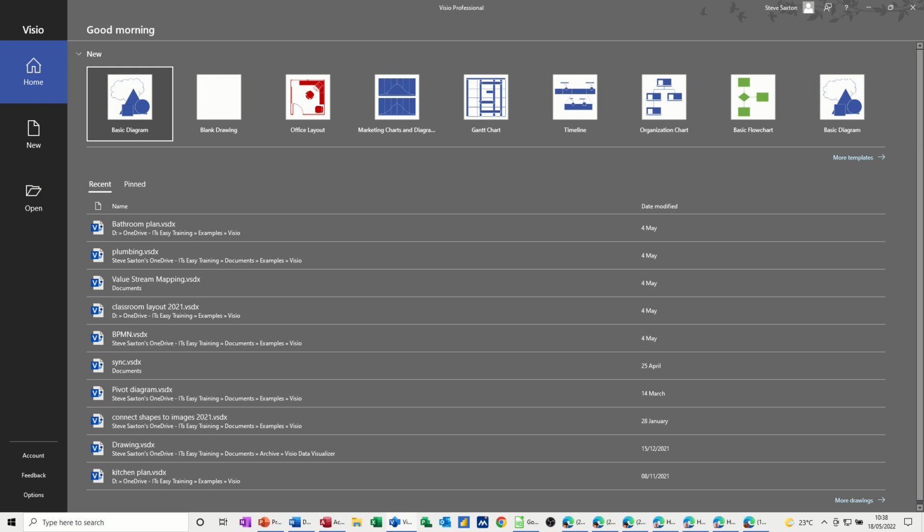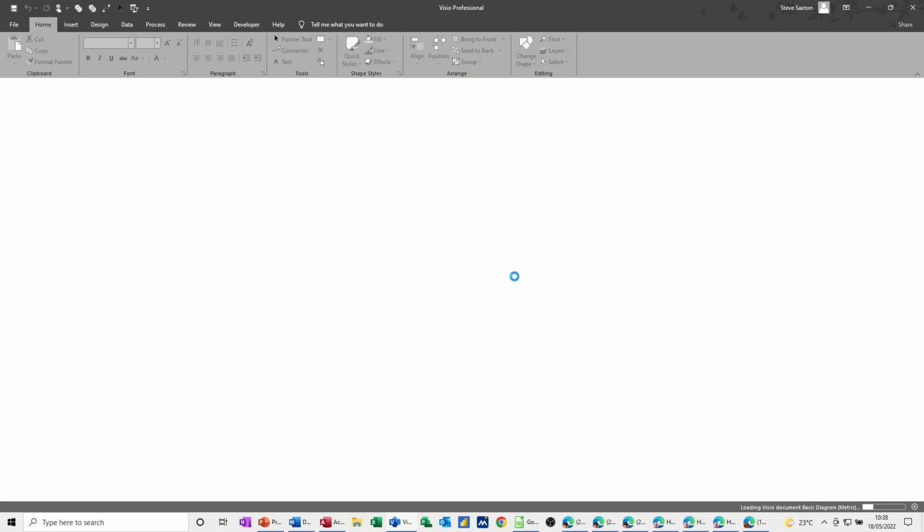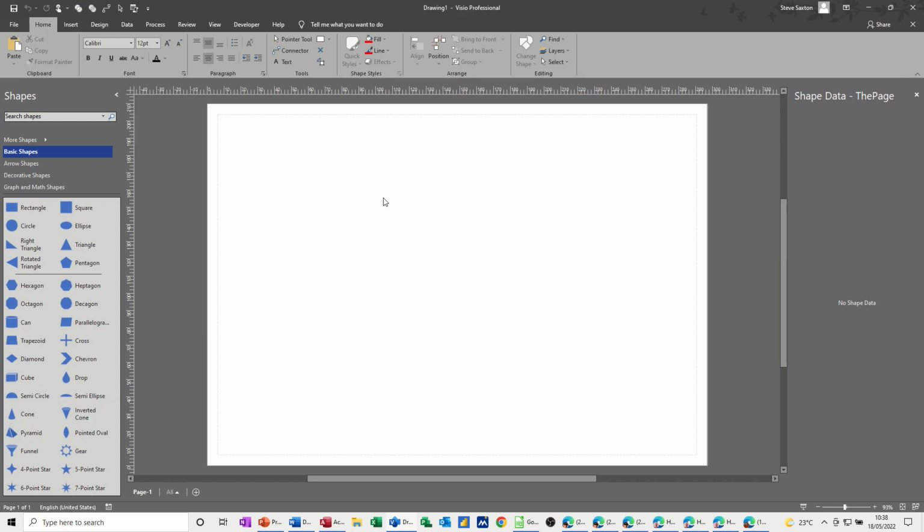So I'm on the home screen and I'm going to select a basic diagram to start off with. Just create that, and what you'll get now is a basic diagram with some stencils. Down the left hand side you get stencils. So in this particular diagram you've got 1, 2, 3, 4, 5 stencils.